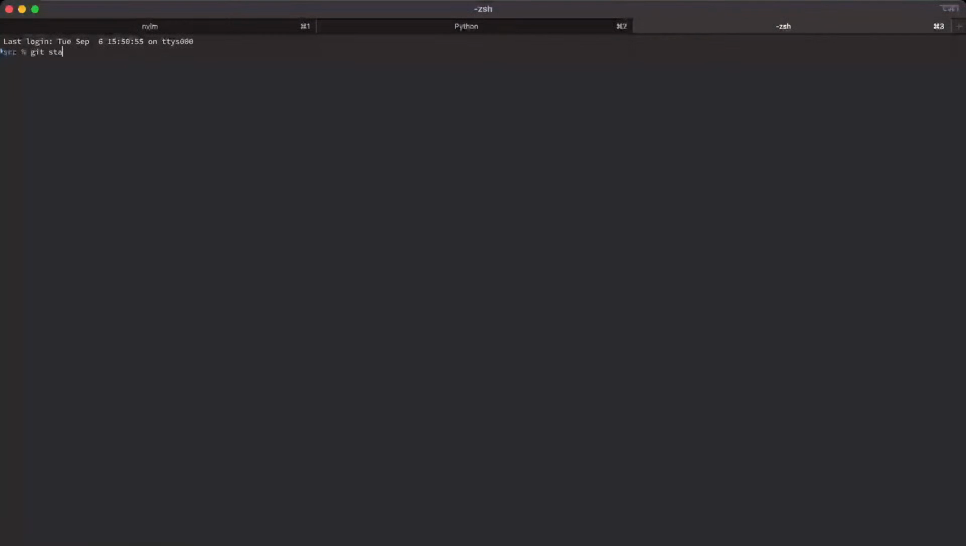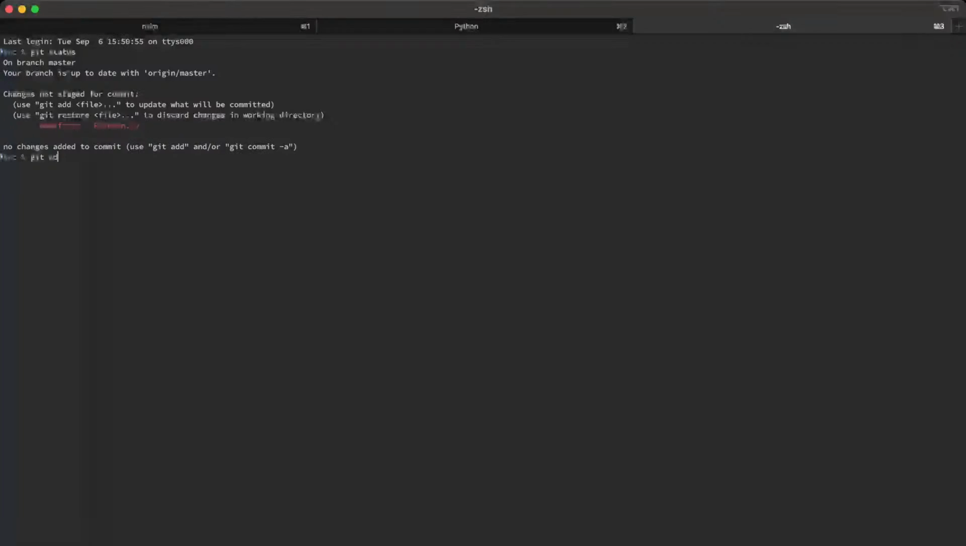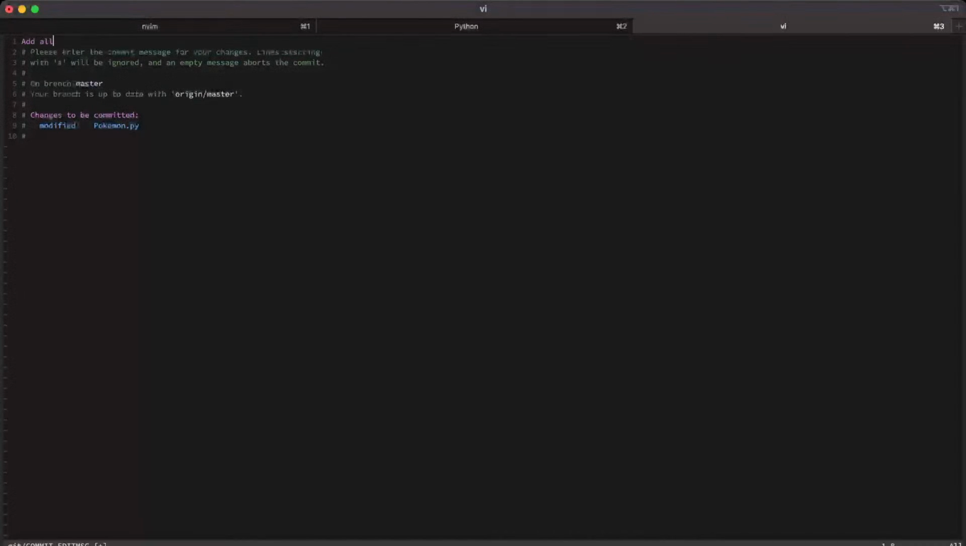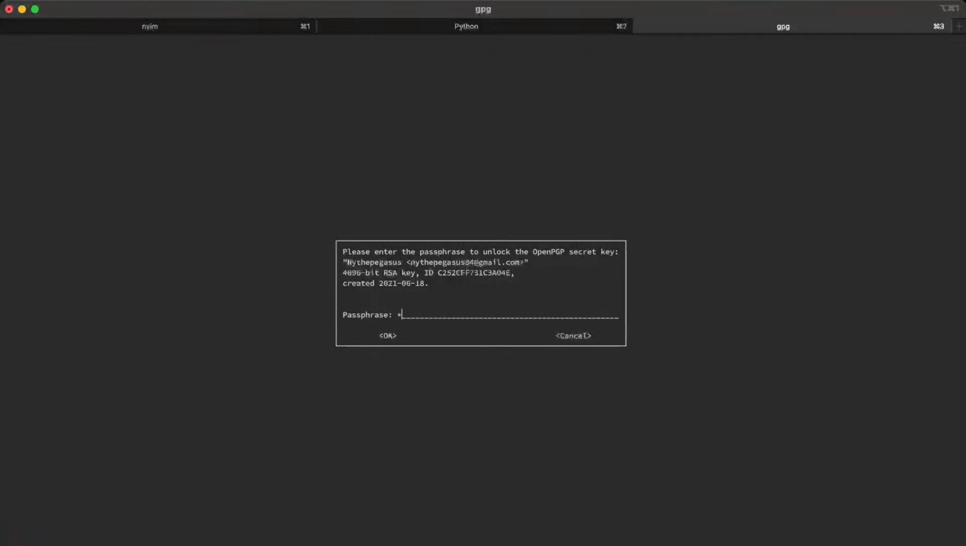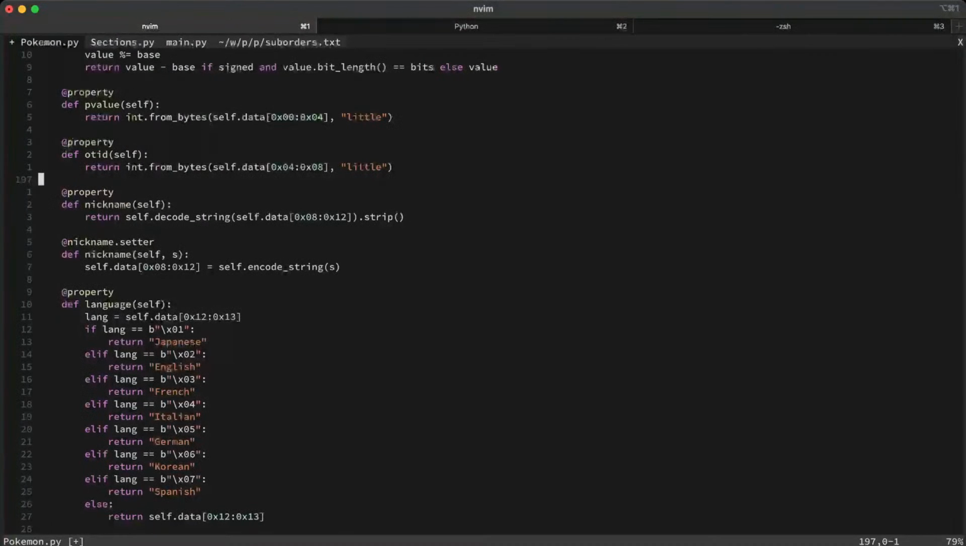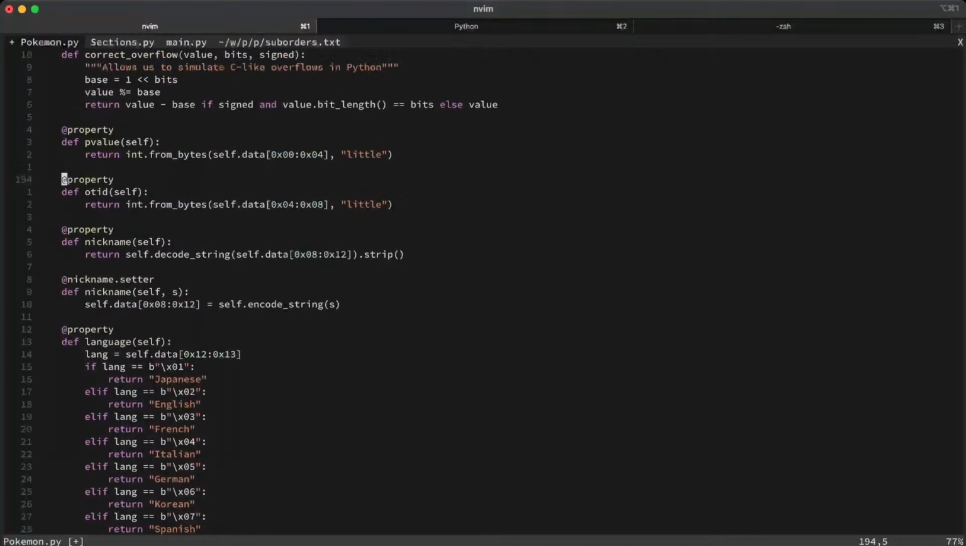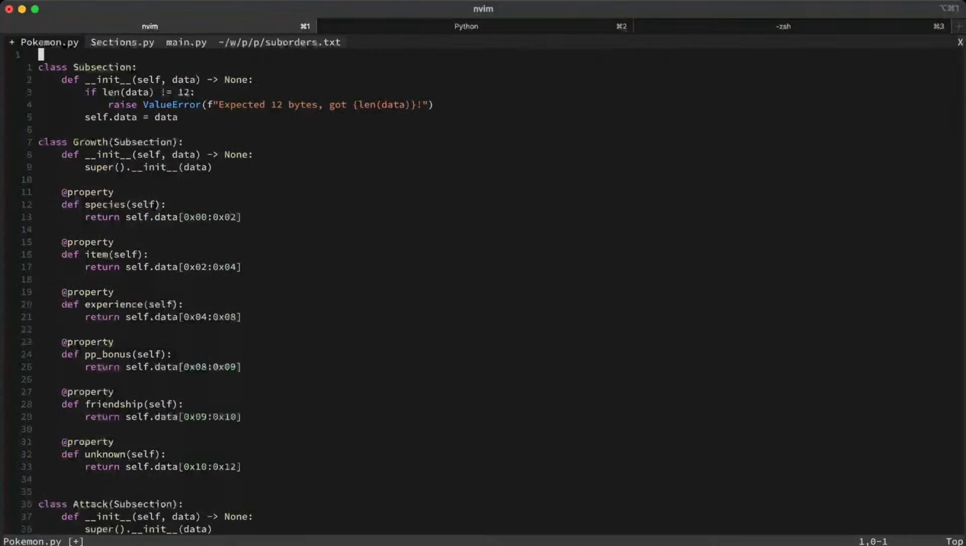And now we're going to document our changes. I can't type. Add all the boilerplate for substructures, right? Oh yeah, GPG, always asking for my password, making sure that I'm me. Basically, hear me out. We have the substructure boilerplate done now, which is great.